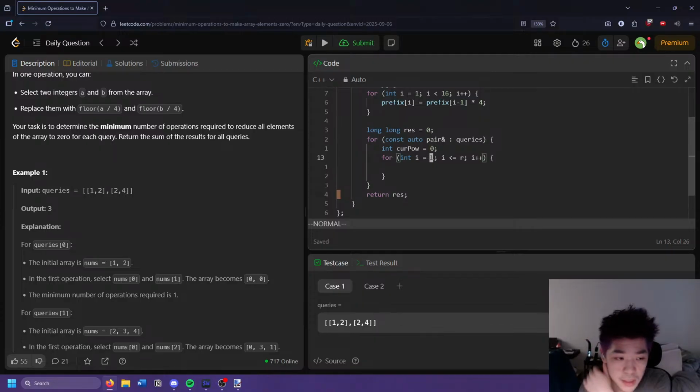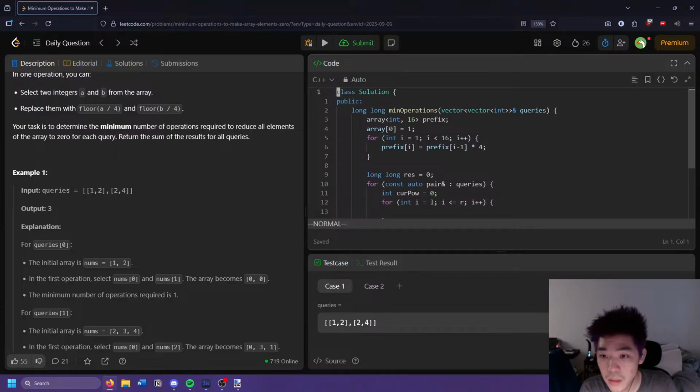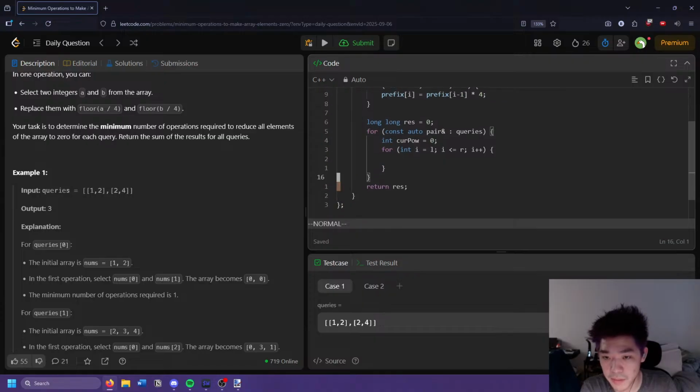So we have curr pow is 0. Yeah, this seems roughly correct.